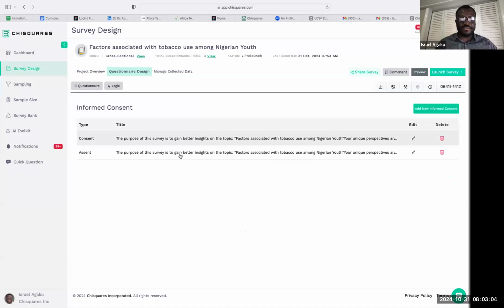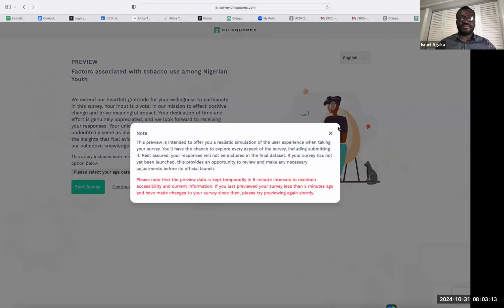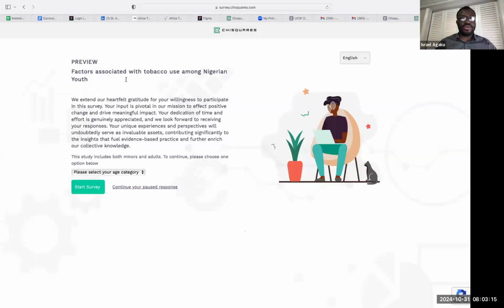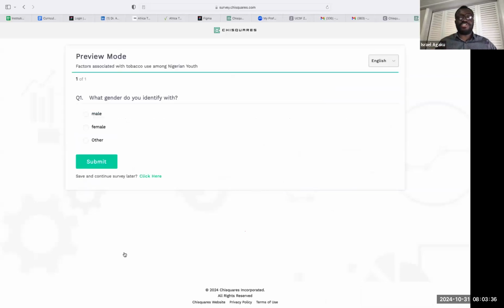So we'll go back to the consent and assent forms. We see we have two of them, consent and assent. Now, what does that look like when we take the survey? Let's preview our survey. Here you have to select your age category. If you are an adult, you select 18 years of age and start the survey, and it's going to display the consent form. You read the form and you can choose to accept the language, the terms.